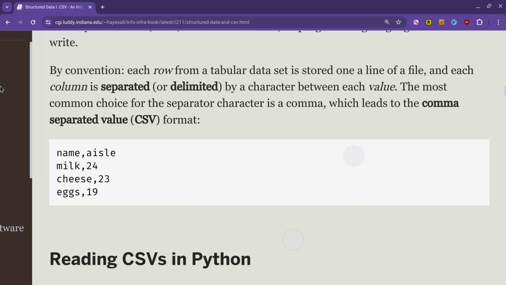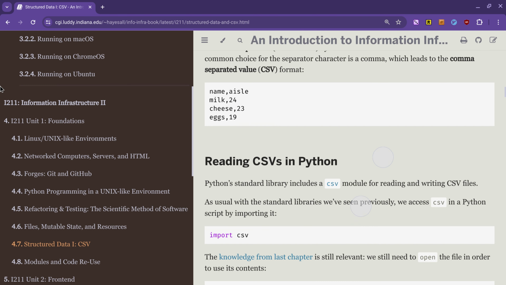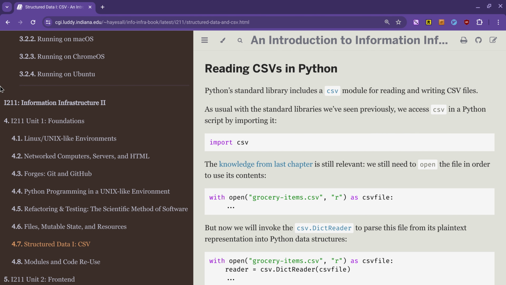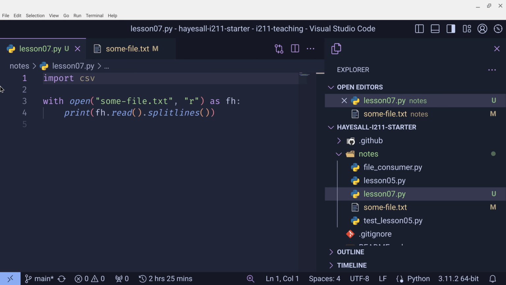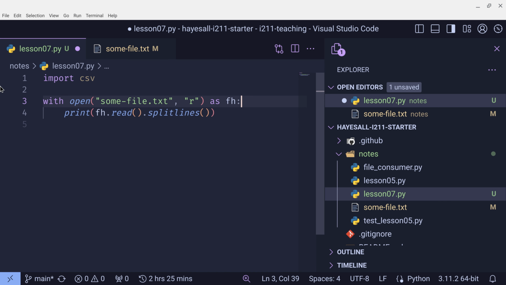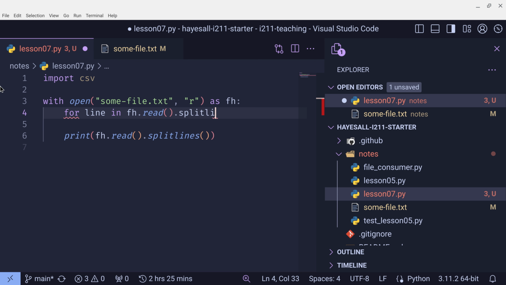By convention, each row from a tabular data set is stored on one line of a file, and each column is separated or delimited by a character between each value. The common choice for this is the comma, making this a CSV file. There are quite a few ways that you can use CSVs inside of Python and any programming language. For today, we are going to focus on just some of the most common ones. I think last time, as a side note, after we did this whole fh.read.splitlines, I think we implemented something like for line in fh.read.splitlines.